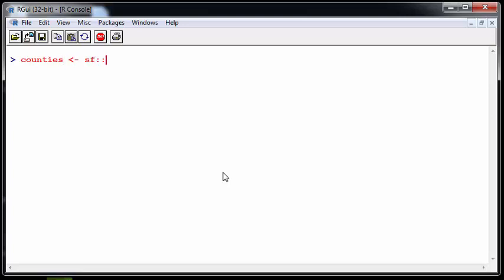sf is the package. Read in as an sf the name of this file. Oops, let's run that again. I just have it copy and pasted in here. Okay, and let's have a look at counties, what sort of object this is.